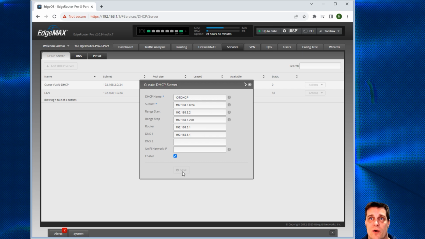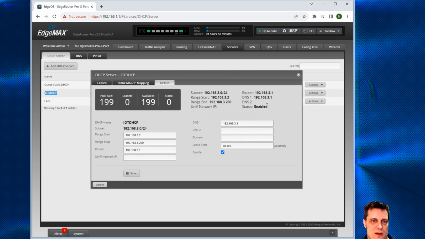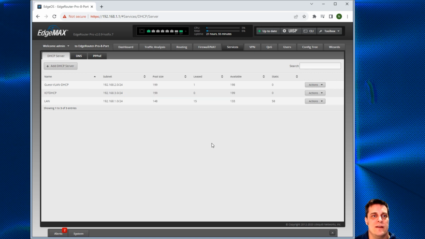So what the device will now go ahead and do is it will now set our IoT DHCP server. And I like to come in and just confirm and check that the status is enabled and everything matches and I haven't entered anything in here incorrectly. All right, so the next bit that I like to do at this stage, now that we've set this one up, is to add the port forwarding bits.